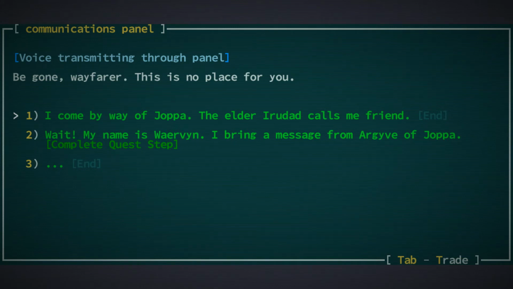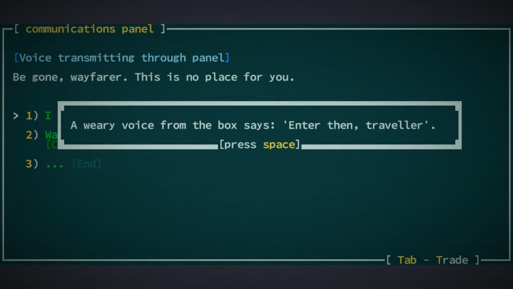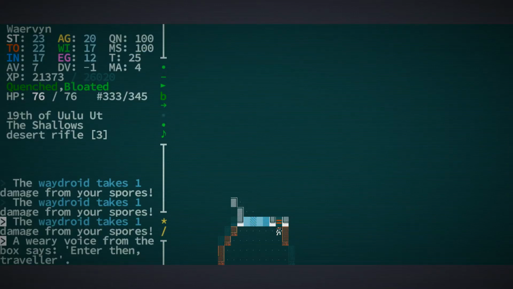Begone, Wayfarer, this is no place for you. I came by the way of Joppa, the elder Idridat calls me friend. A weary voice from the box says, enter then, traveler.